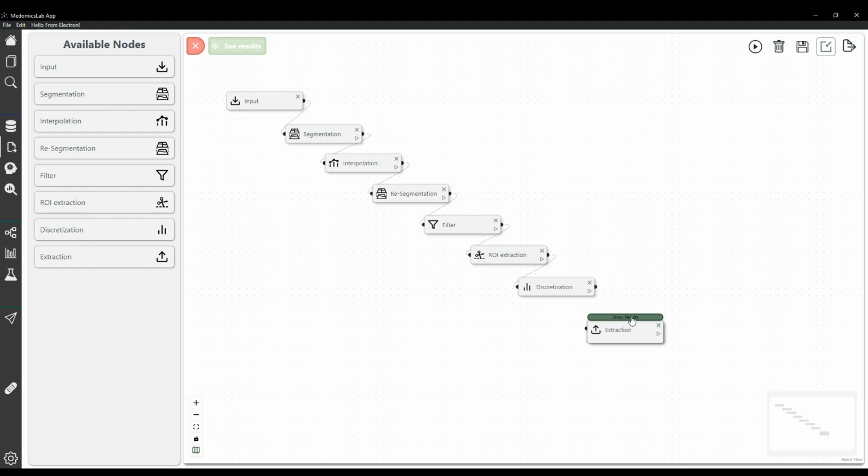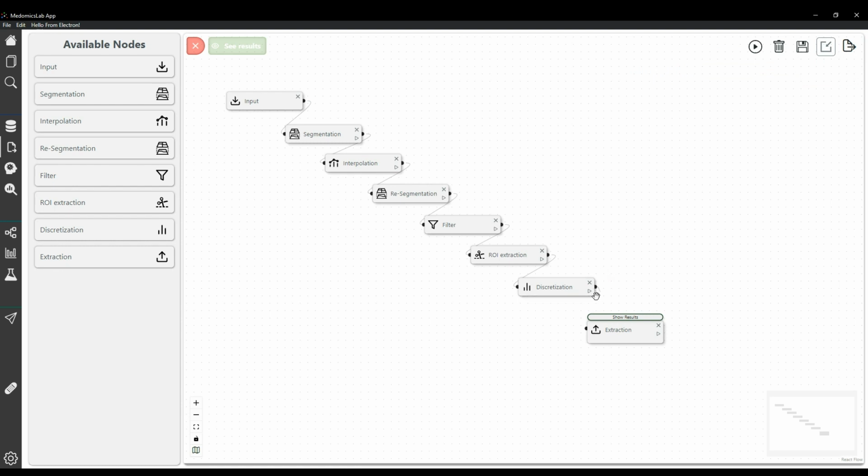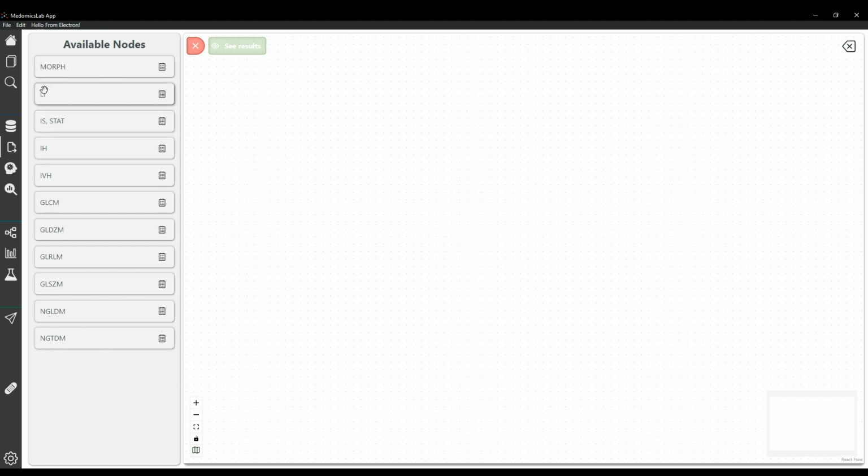The Show Results button at the top displays the extraction results, although, for now, we have no results available. Clicking on the nodes leads to a new interface where you can choose the features to extract, whether they be morphological, local intensity, statistical, etc. You can do this with a simple drag and drop.